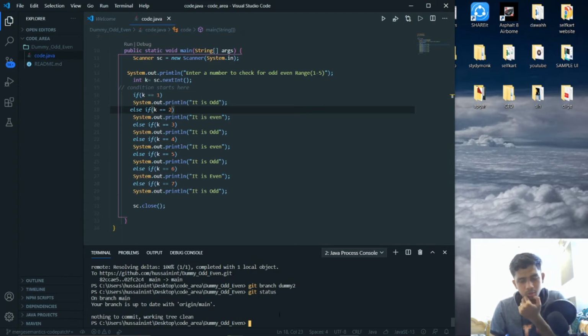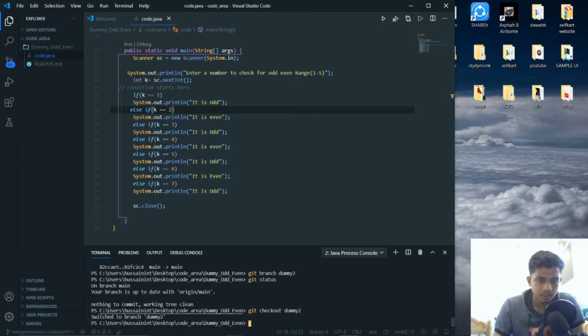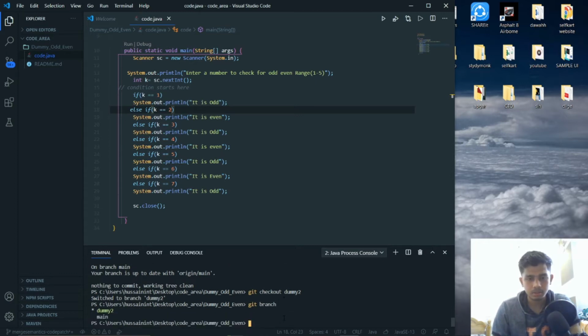So we'll have to switch to our new branch, right? We'll type git checkout dummy2. It says it switched to dummy2. If you want to check in which branch you are, you just have to type git branch. You can see that we are in dummy2. The green color shows that we are in the current branch, the dummy2 branch.